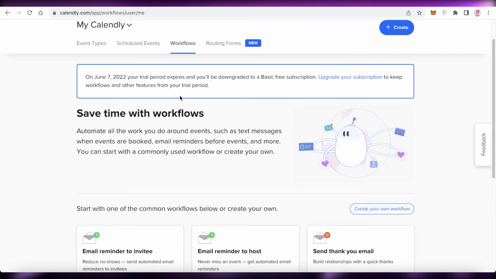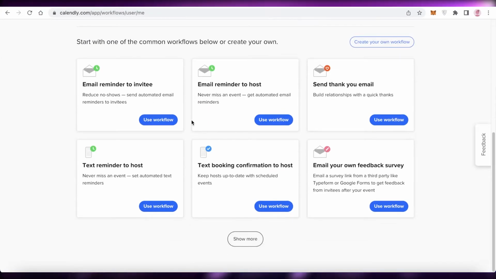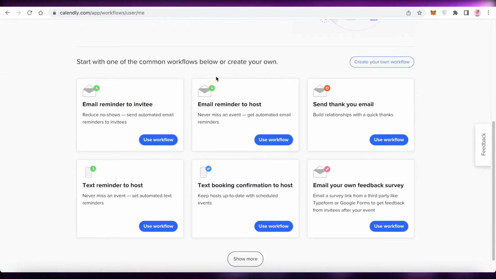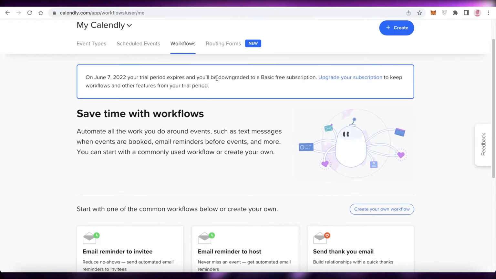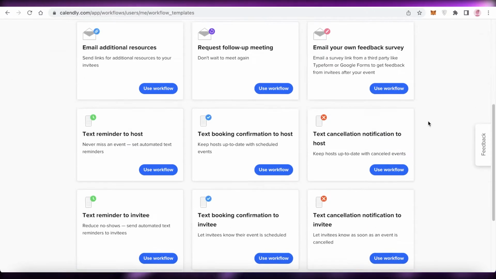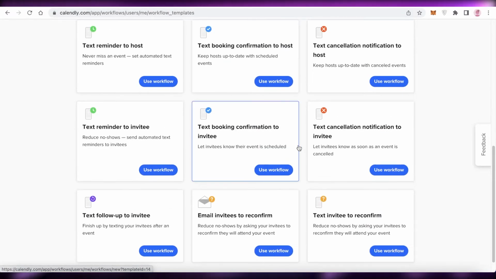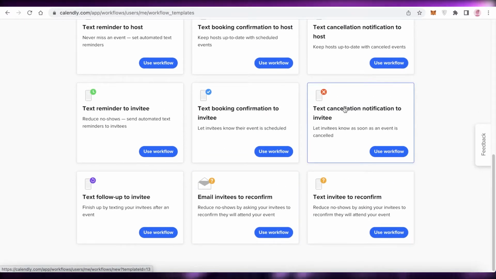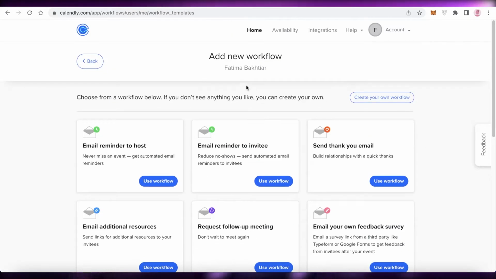So this will enable you to add a very customized and personal touch to your overall booking system, and this enables you to really have a very nice automated scheduling system, which also gives your customers a feel that you really are putting in the effort into contacting them and reminding them of appointments and sending follow-up requests. You can also have reconfirmations. You can also have a text cancellation notification as well.